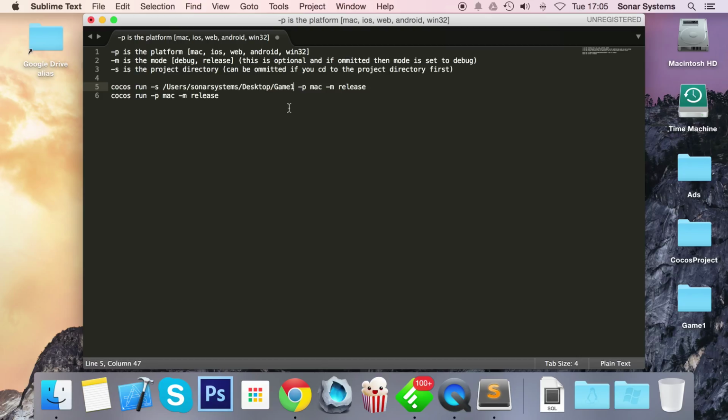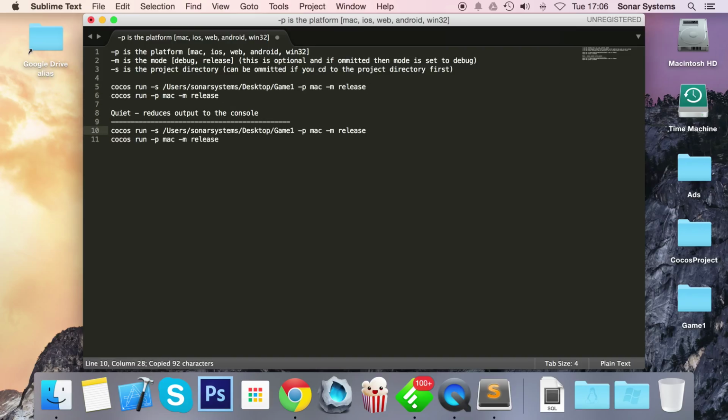There's also another one that you can use, which is called quiet, and quiet basically reduces the output to the console. I'm not a particular fan of doing something like this, simply because I want to see all the output that's going in there, but for whatever reason you may not. It'd be easy to just copy and paste it, and then you can run the exact same commands that you would without the quiet argument. The only thing you have to do to run it with the quiet argument is put dash q. It's that simple.